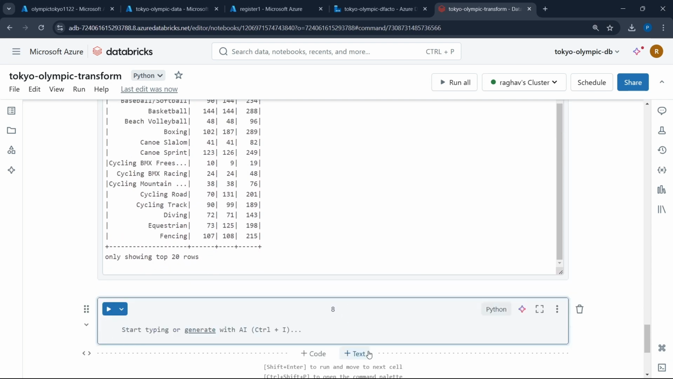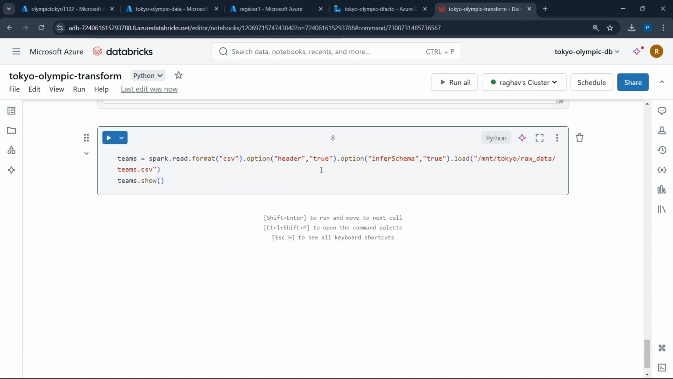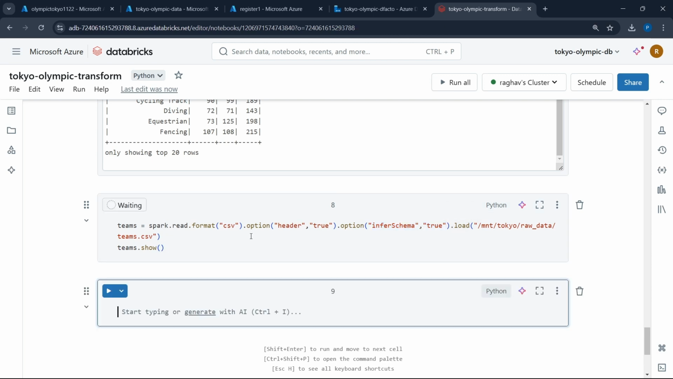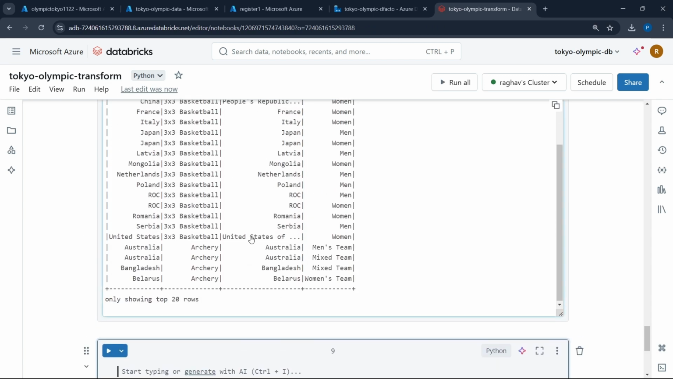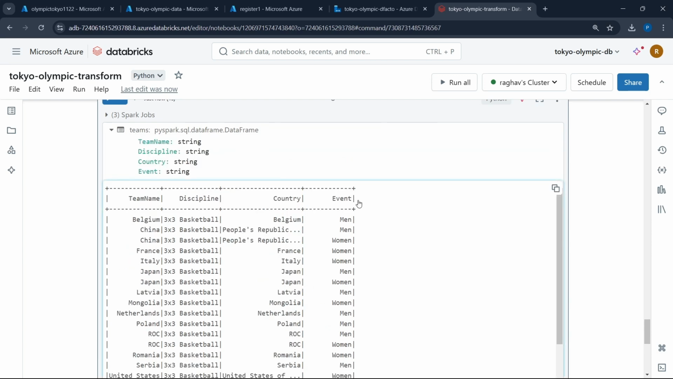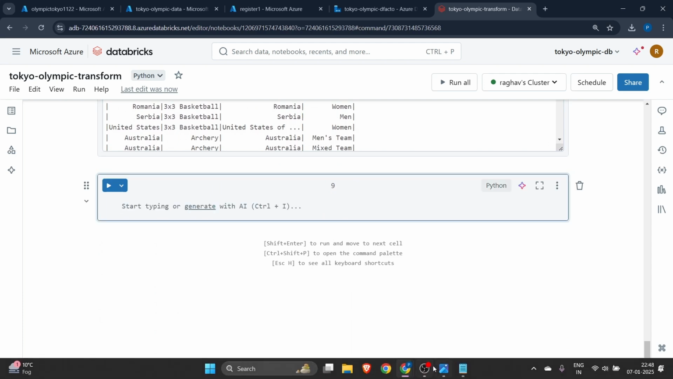Now on to the next cell. So instead of giving header equals true and infer schema equals true inside load, you can give it as an option, and this will produce the same result. So let me run it, and as you can see it's the same result and in schema as well. Now let's move on to the next cell.